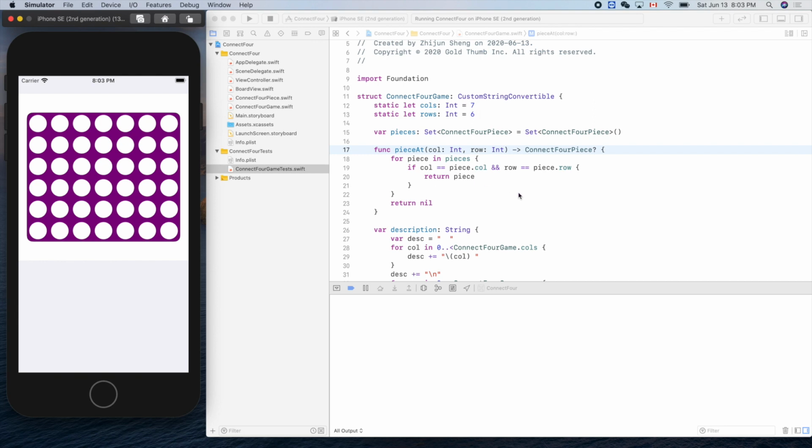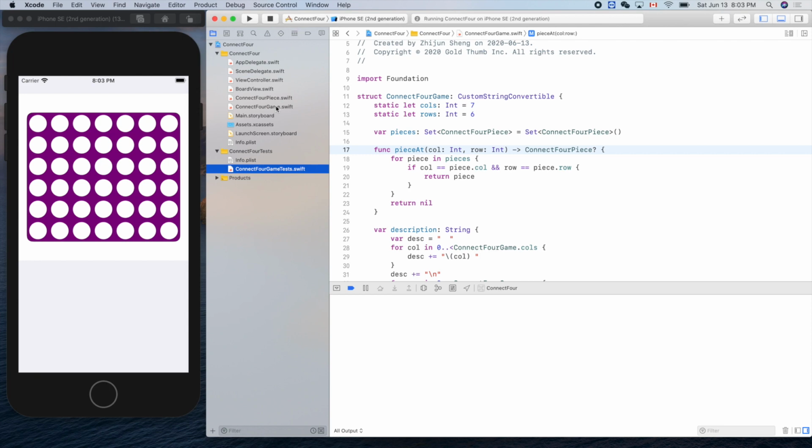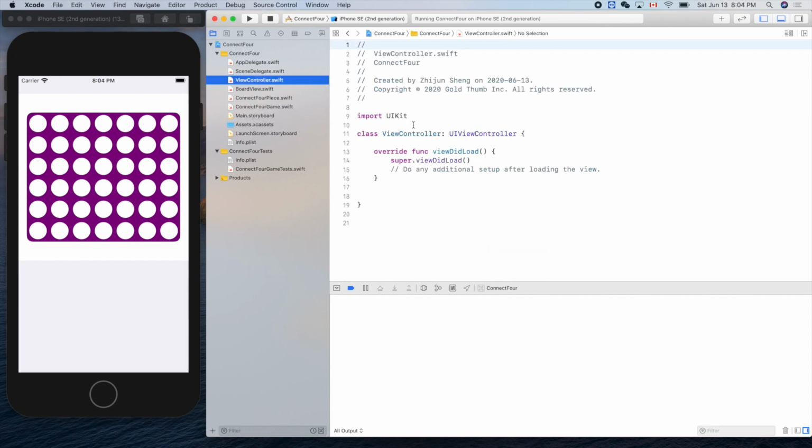To get ready for our future move piece and drop piece, our strategy is to follow the Model-View-Controller (MVC) design pattern. So this guy is our model, and this is our view controller.